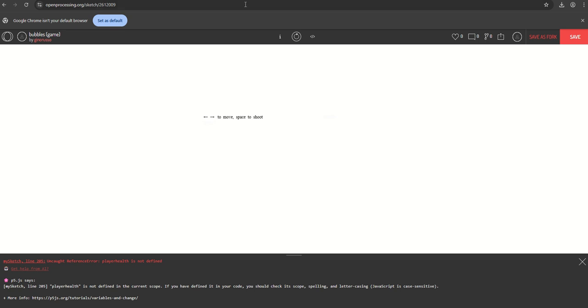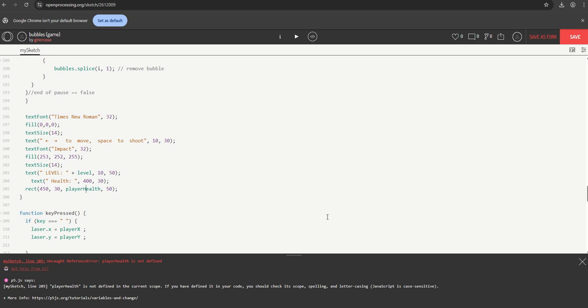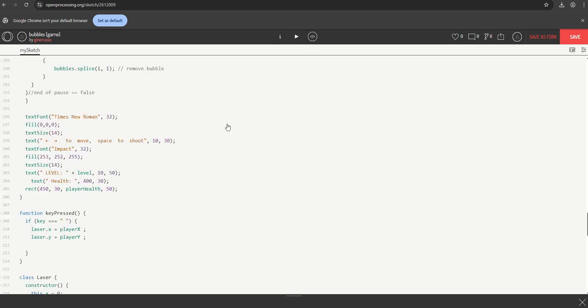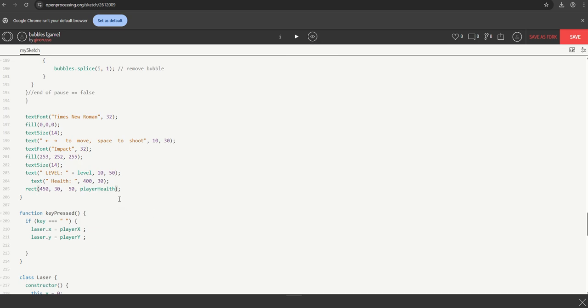Reference error, player health is not defined. Again, I didn't do a capital. Okay, now obviously I did it the wrong direction, right? X, Y, width, height. I would have thought it would be width, height, but apparently it's not. It's height, width. That'll make no sense. Really? Wow, that's interesting. Okay, and so later on when we get hit, that's going to shrink. So let's make sure it does shrink.